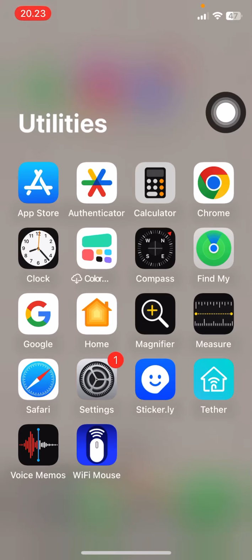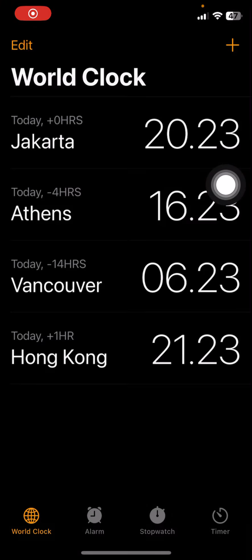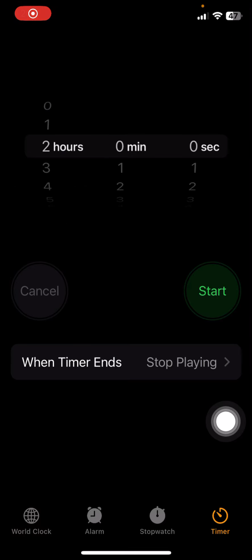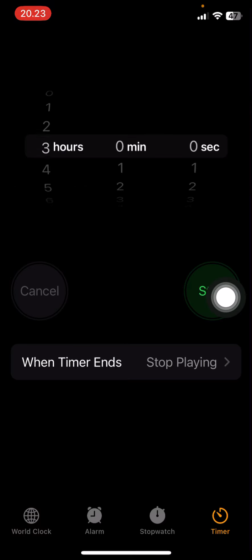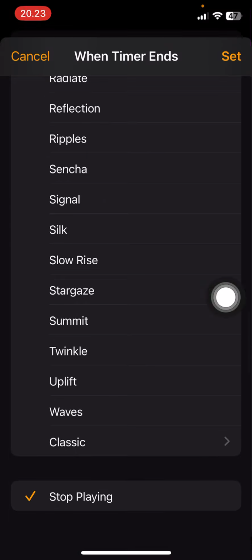In this video, I'll be showing you guys how you can enable a timer to stop music from playing on your iPhone. So go to the clock section here and you are going to go to the timer. Maybe you want to play the music for like 3 hours and you want to sleep and you want it to stop. So select when timer ends.